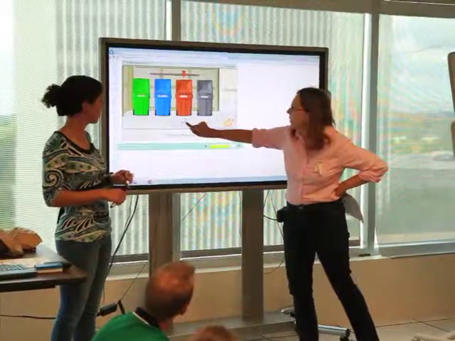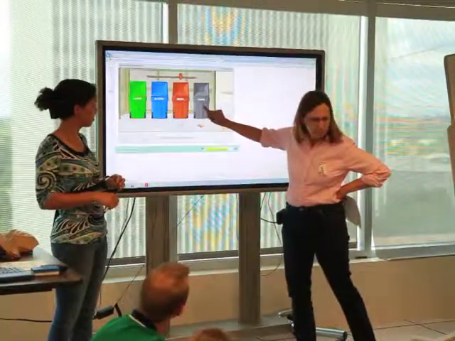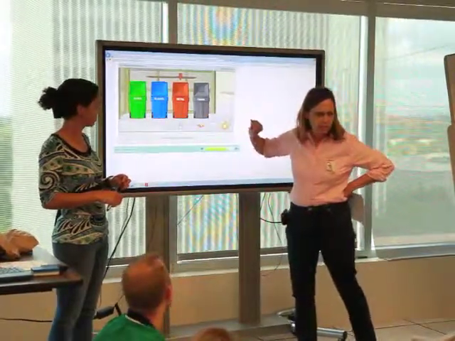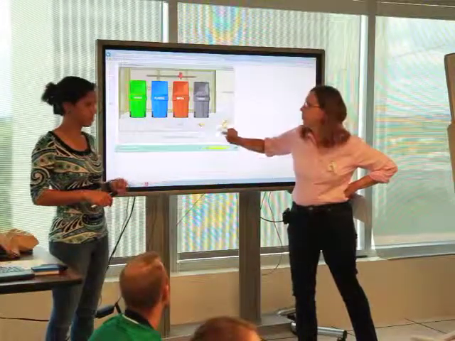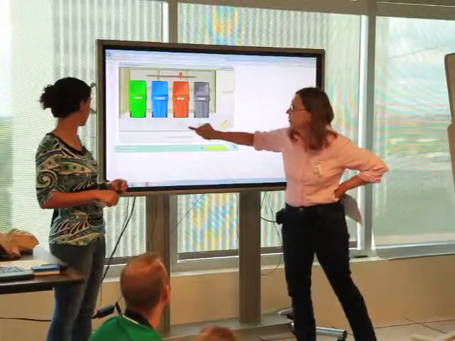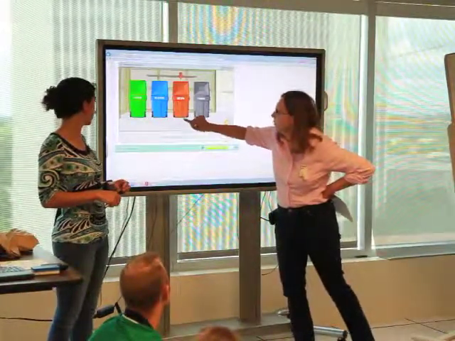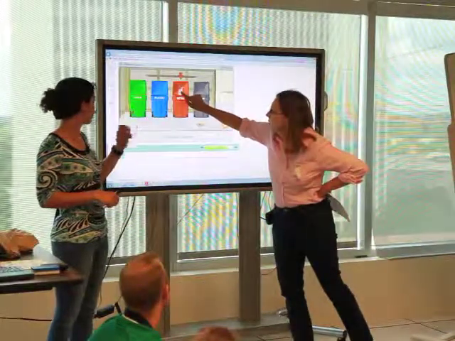If I put the can, does it go into this one? No. Why not? Because it's made of metal. It's made of metal, so we want to put it in the red one. Tin can, metal.